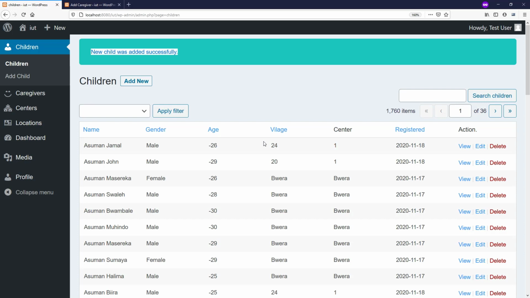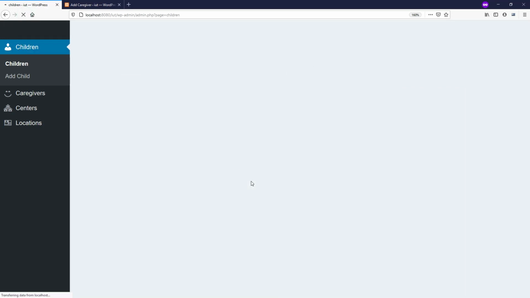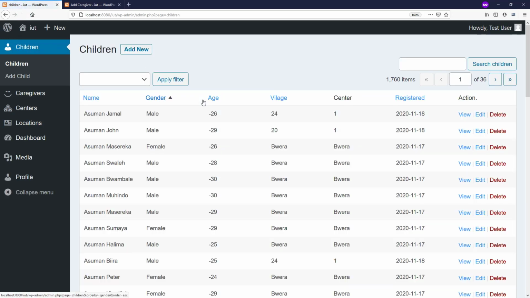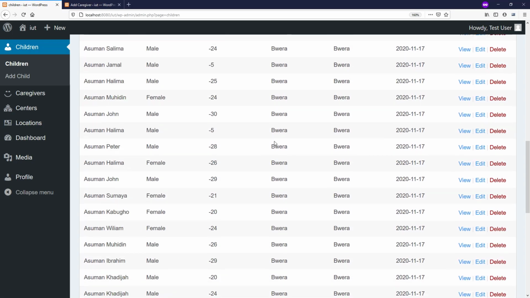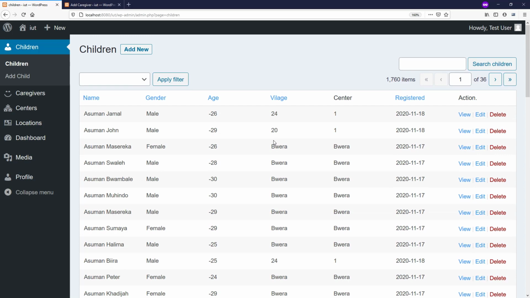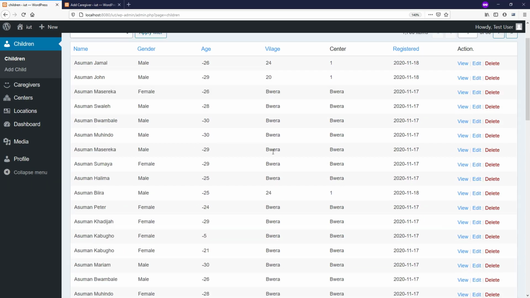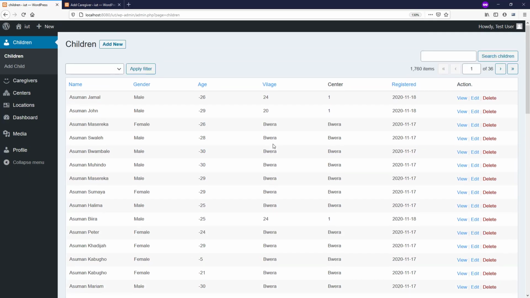You can add as many children as you want by simply clicking on this button here. I'm going to fix this one also. I don't know why it is. So that's how we add a child. So if you refresh again, see that notification will go. So now this is a table that is showing all children that have been added. Okay, let me zoom it out, but you can zoom it in if you want to see it clearly.